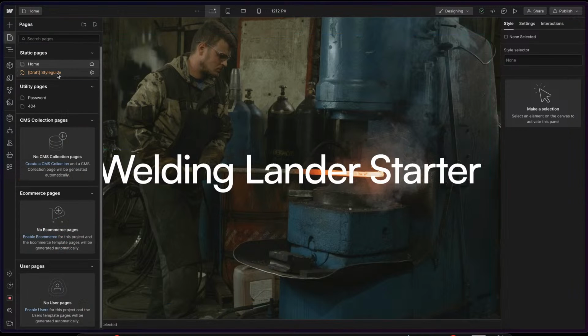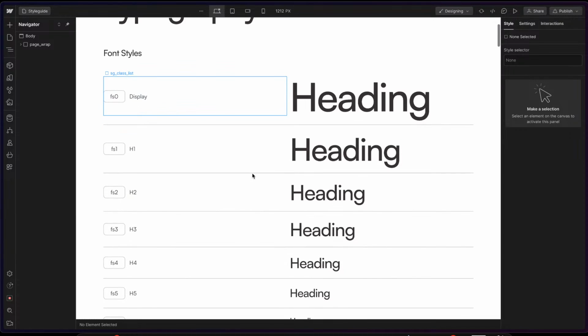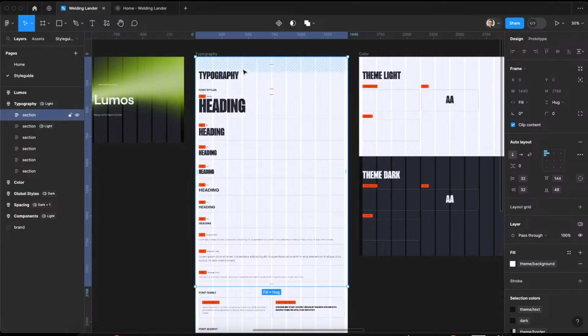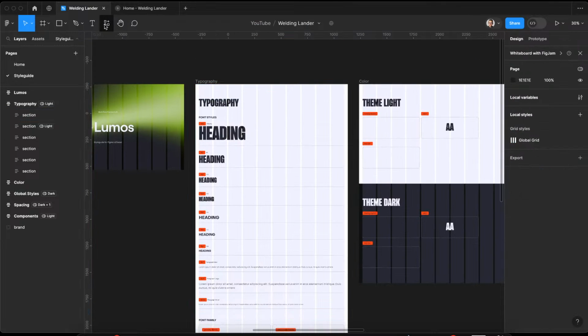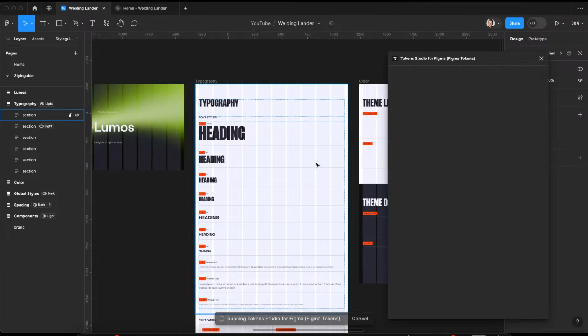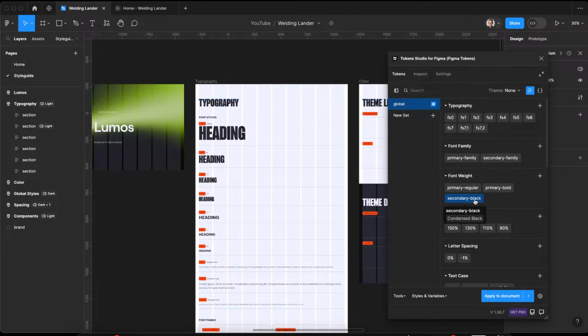So we'll start by setting up our style guide. I'll head to my style guide page in Webflow and also to the style guide page in Figma. So we're going to be working on our typography styles first. We can launch the free plugin here called Token Studio, and this has all of our typography styles saved.